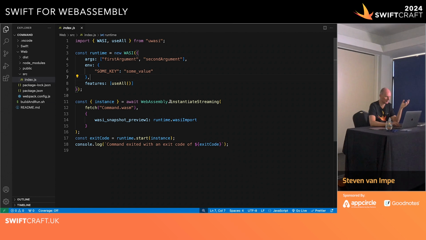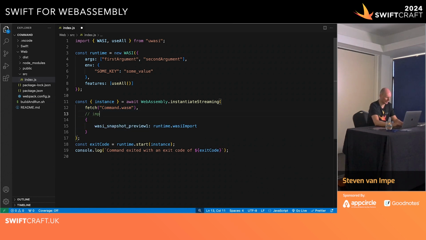Once you have a runtime, you can instantiate the module. This is just a normal web API. There's nothing WASI specific about it. Just instantiate the module, specify the module. And then most importantly, the second parameter here, that's what we call the import object. So that's a JavaScript object literal.